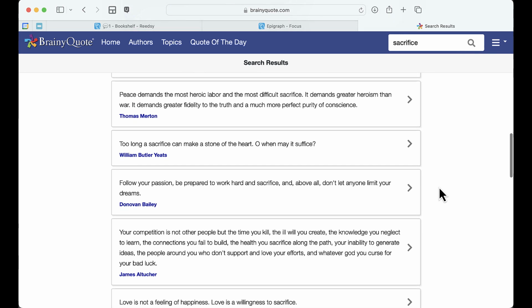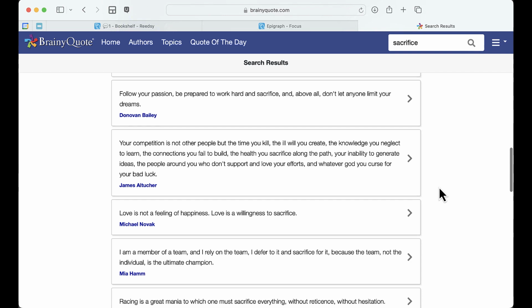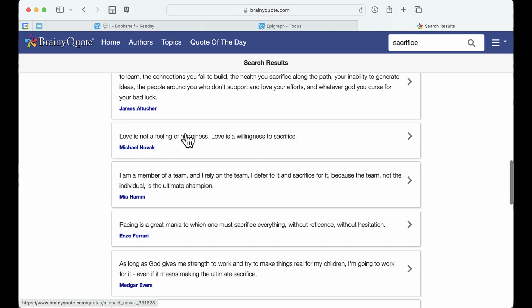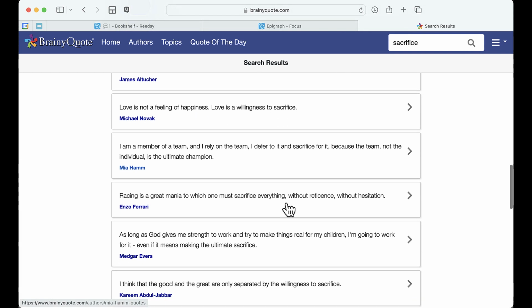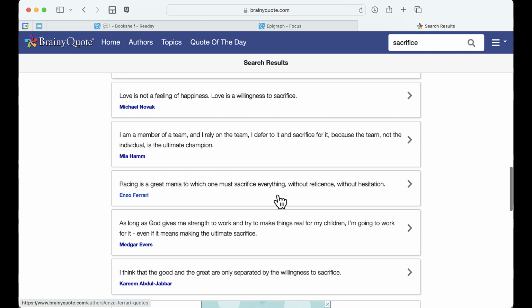sometimes it can really give you some insight into the core of your message. So the sacrifice stuff, I'm not really loving the sacrifice stuff. "Love is a willingness to sacrifice." Okay, that's kind of cool, but that's more about love.